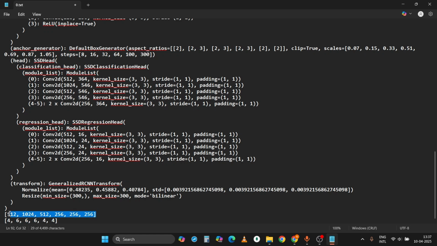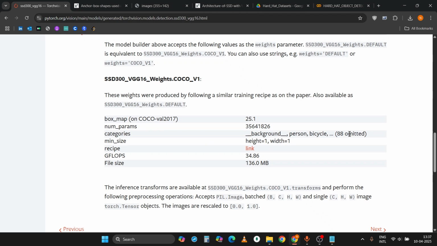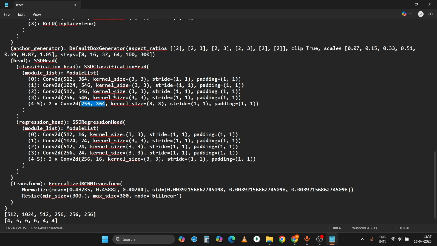Now we already know that 512, 1024, 512 are taken from the out channel of each sequential's last layer. Now let me show you how this value is calculated. 364, 546, 546, 546 and 364: how is it calculated? Let me show you. See this: 88, 89, 90, 91. In the COCO dataset there are 91 classes.